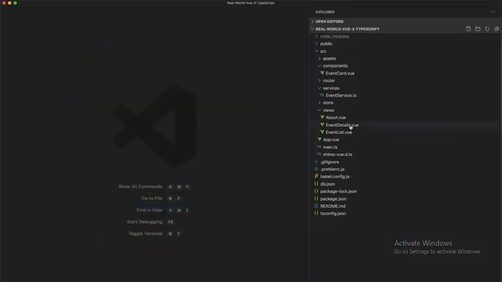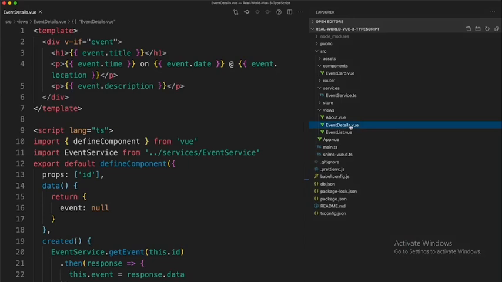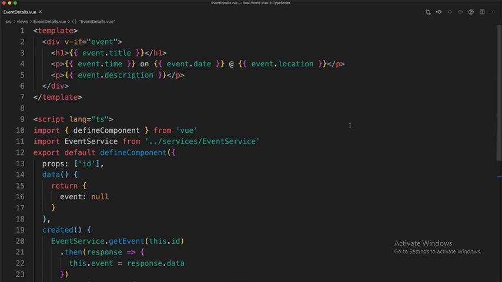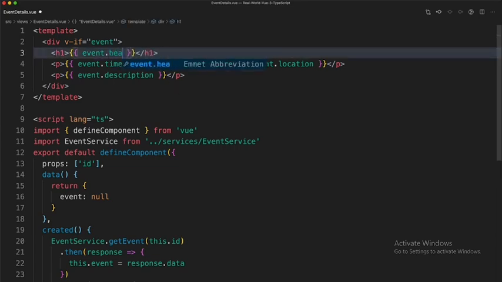Let's start by opening up event-details.vue. One of the problems that might not be immediately obvious for those of us who haven't used types before is that currently our editor can't provide much help in terms of what's valid or not. For example, instead of event.title, if someone came in and changed it to event.heading, there's nothing to inform us on whether or not this attribute actually exists. In fact, the only way to really check is to wait until the code runs.